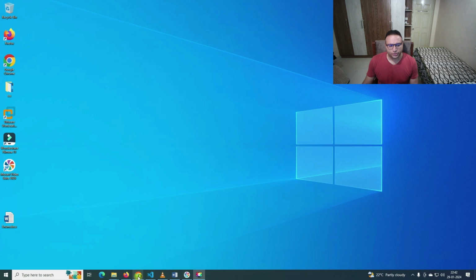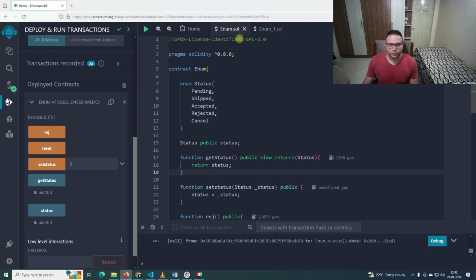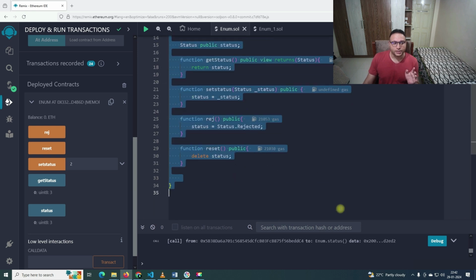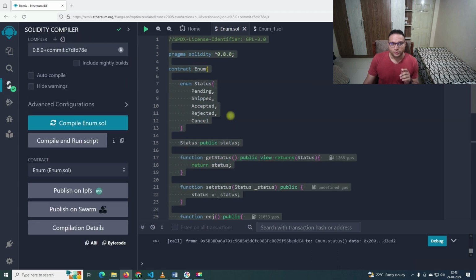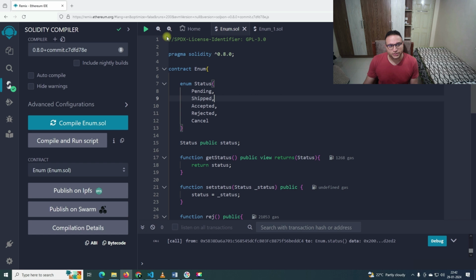Proceeding further, let's look at the code of the Enum. I'll explain how to write that code. This is a syntax which I have already built from my side, and this is the actual code. I'll explain each and every section of it and how exactly it will work for us. This is a straightforward syntax which we have to define.